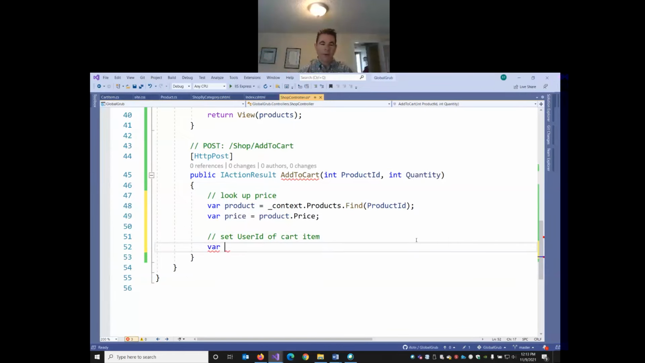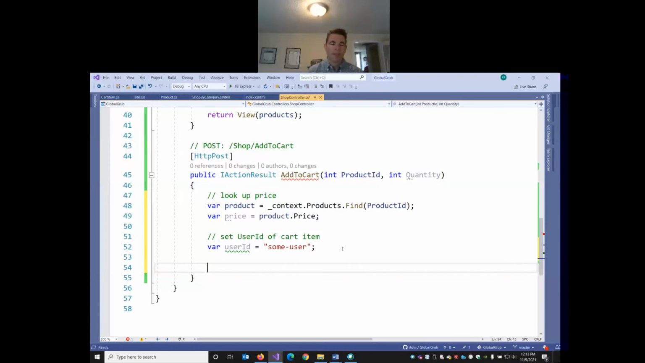We'll just say var user ID equals, I'm just going to put in a string for now. We'll come back to this. So we'll write the logic later when we'll have to think through all the different scenarios. But first we want to just focus on getting this cart item saved to the database. So we'll just hard code this for now.